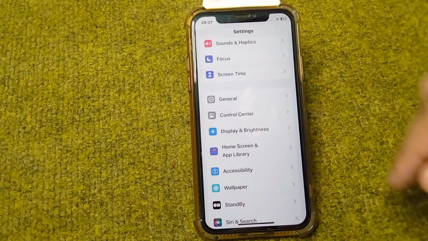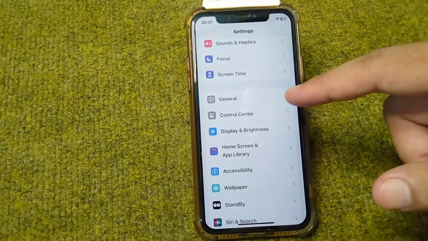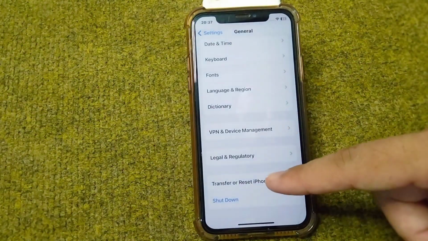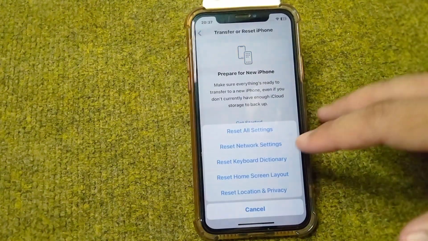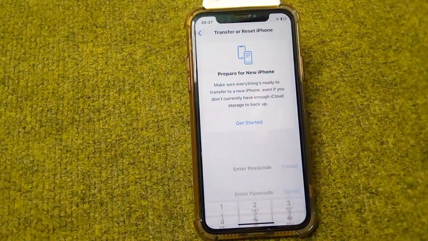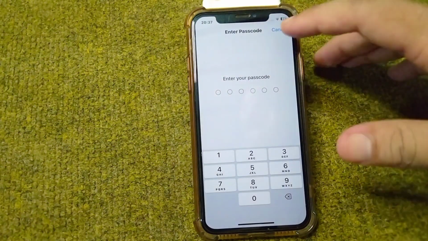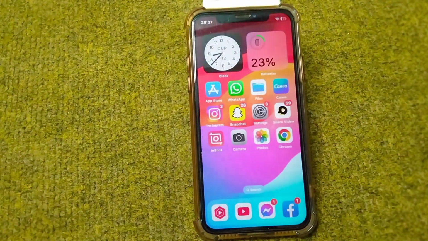If you are still facing this problem, then go for the other solution, that is open up your settings again and tap on General, and from here scroll below and tap on Transfer or Reset iPhone, and from here tap on Reset and then tap on Reset Network Settings. So let's give here your passcode for your iPhone and reset your network settings and check if the problem is fixed or not.